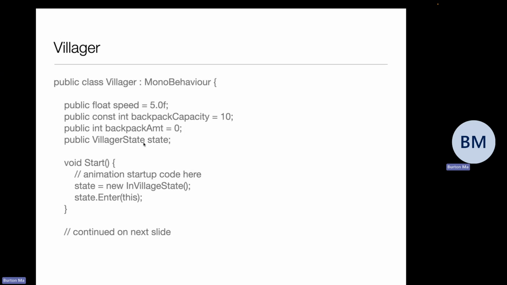So every state gets its own class, right? The reason why you want every state to have its own class is so that the logic for that state is isolated in one place. It's not all mingled up in one method somewhere. Okay, so there's start.